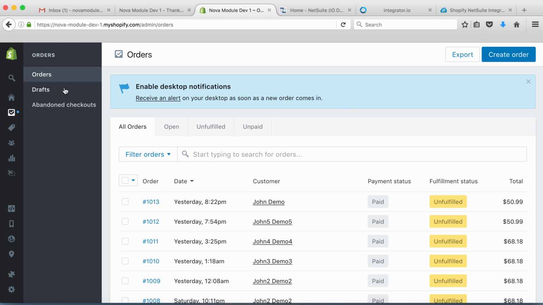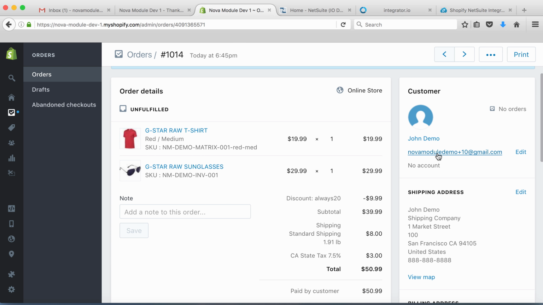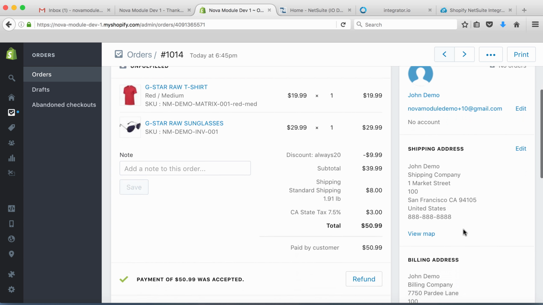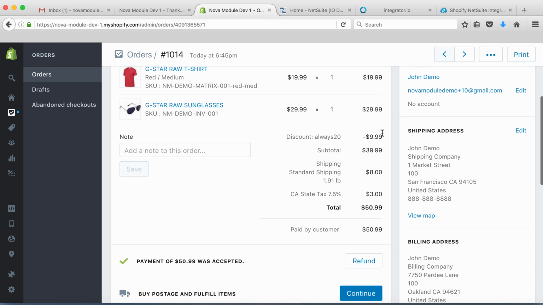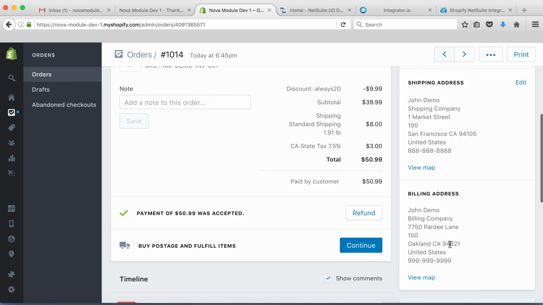Now let's go to Shopify and refresh this page, and we should see that sales order available, which is 1014, and this is John Demo, and that's a completely new customer record with this email address. Again, all the information is available on the back end of Shopify, and you have the shipping address as well as the billing address, and these are two distinct addresses that we used.